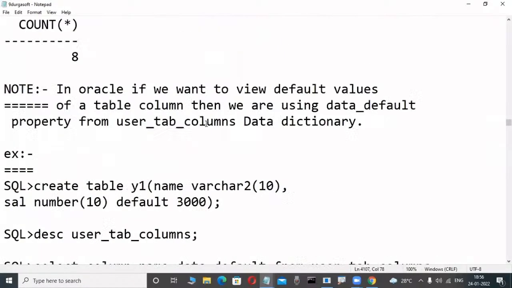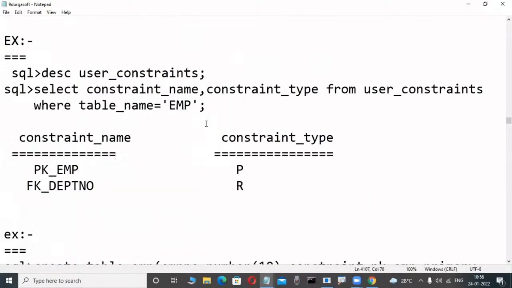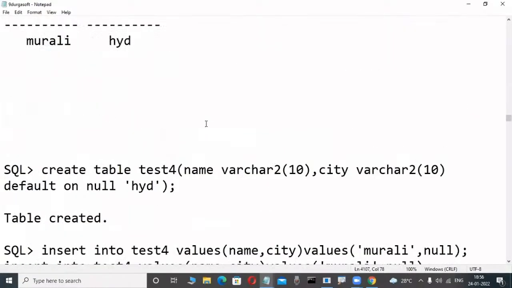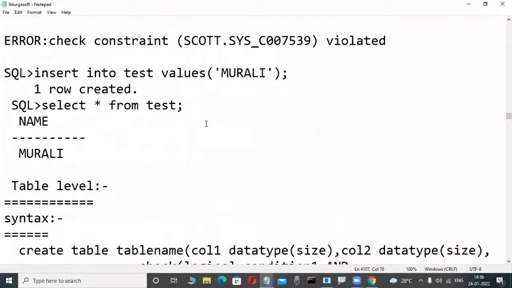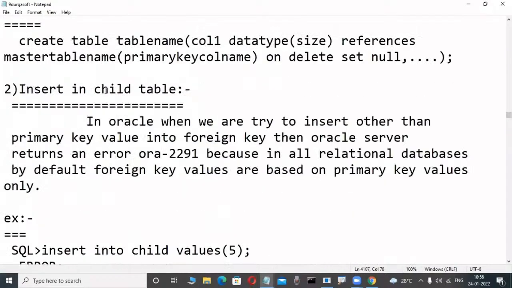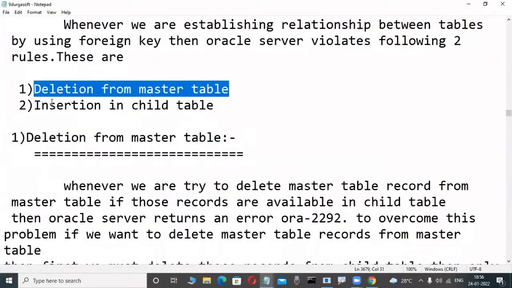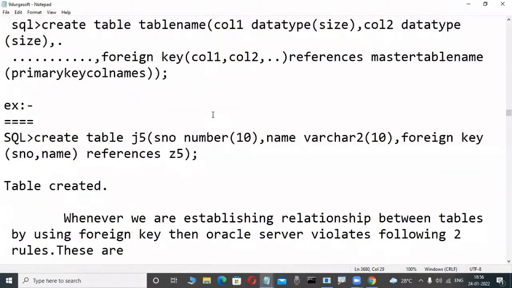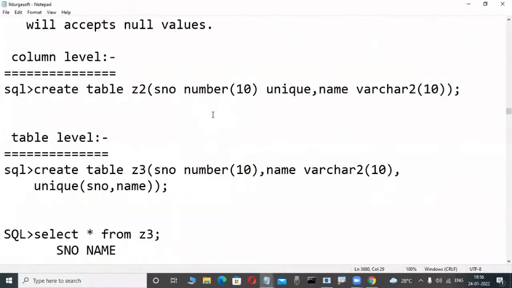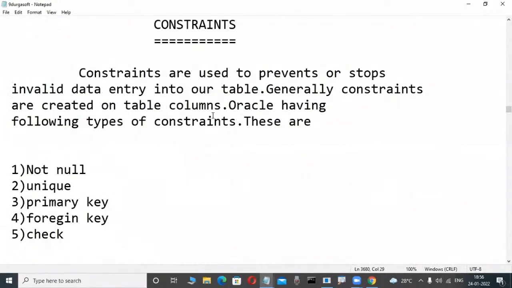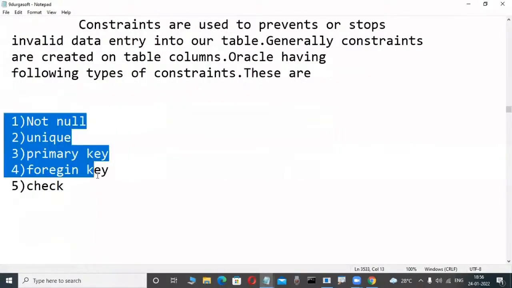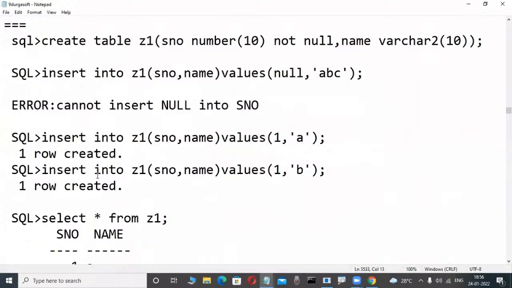Whenever a master and a child table are available, some rules apply automatically: deletion from the master table and insertion in the child table. These are big chapters, so don't worry, and they apply in every database. What is a primary key, what is a foreign key, what is check, what is unique, these types of things make up the constraints chapter, which we cover in our course one by one.